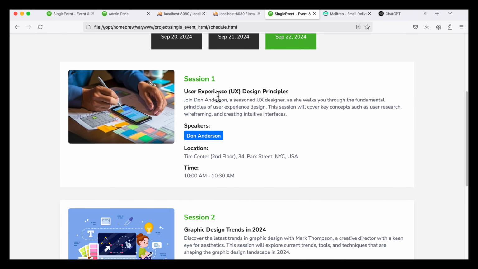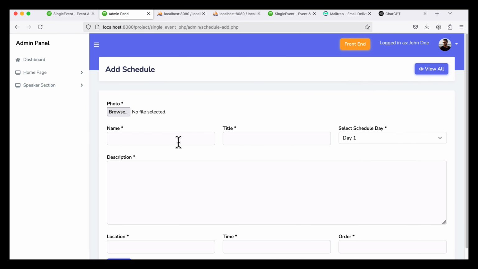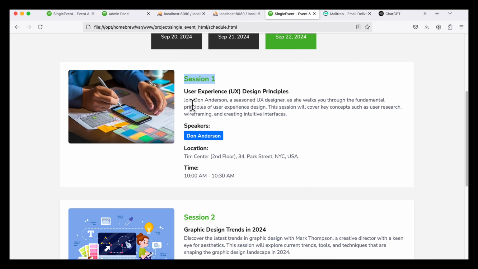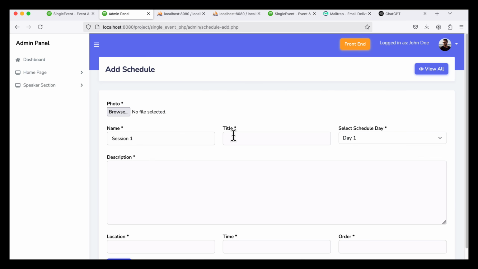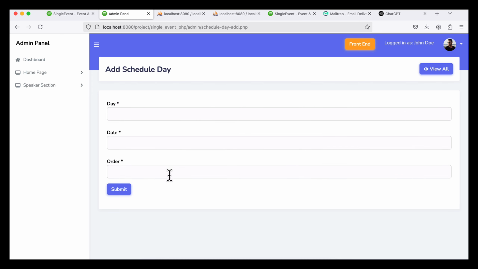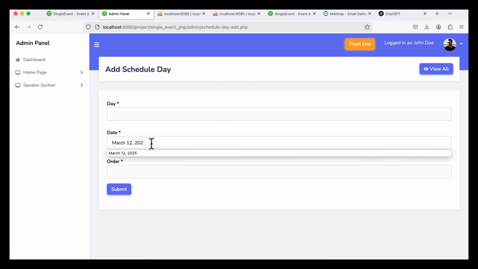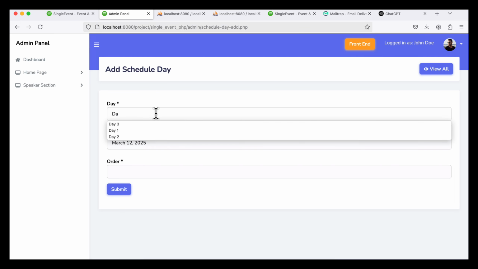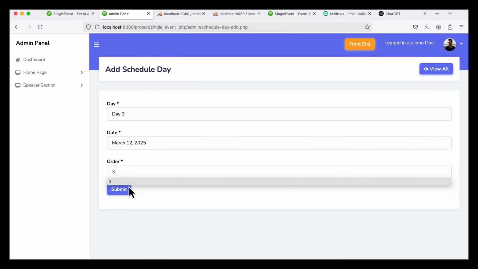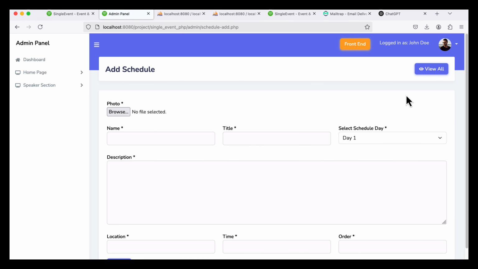Under day 3 there was actually another one. Okay, let's start to add it. Now session 1, this is the heading, it is under day 3, but there is no day 3. So let's do that first. I am going to add March 12, 2025, and this is day 3. Now I am going to add the schedule. Add.